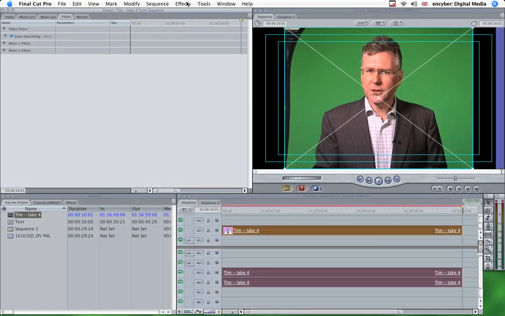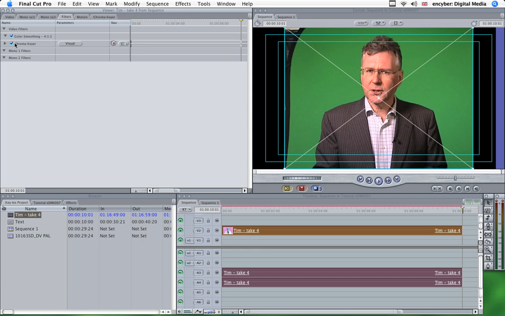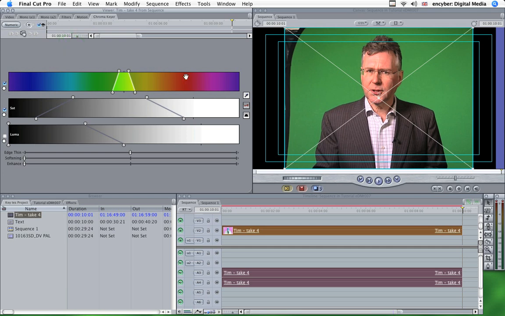Okay, so the next thing we do is add our Chroma Keyer filter down here in the key section, and it appears up here in the filters. Click on the visual button and you'll get this interface. You'll probably recognize this from color correction. You've got your color spectrum up here on the top, your saturation, the amount of color, and your luma, which is the light and dark areas.